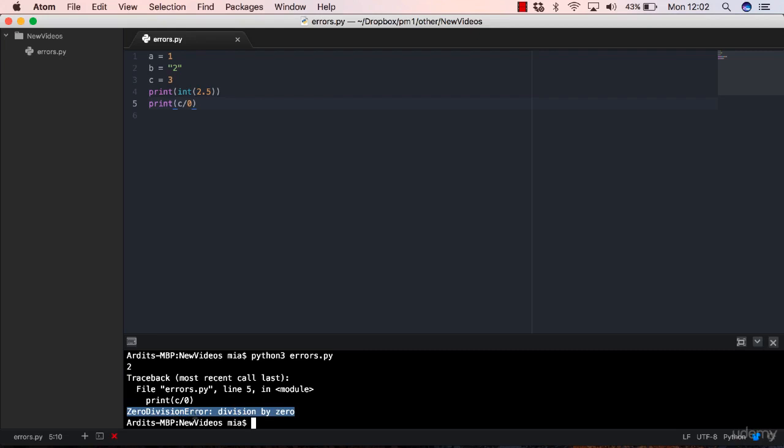A zero division error. In case you were good in mathematics, you could easily fix this error, so you'd be able to understand that you cannot divide a number by 0. So you'd fix this by removing this expression here. However, if you are not that good in mathematics, you may find this difficult to understand.